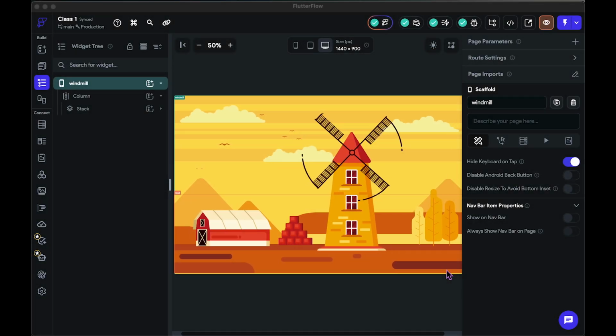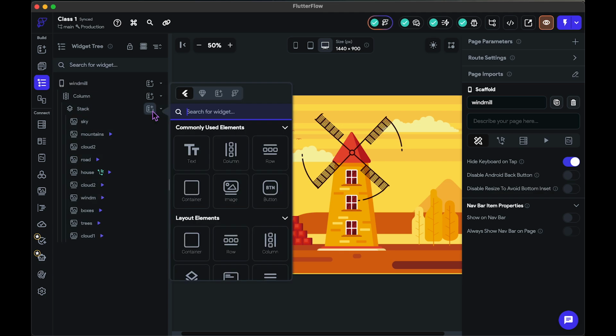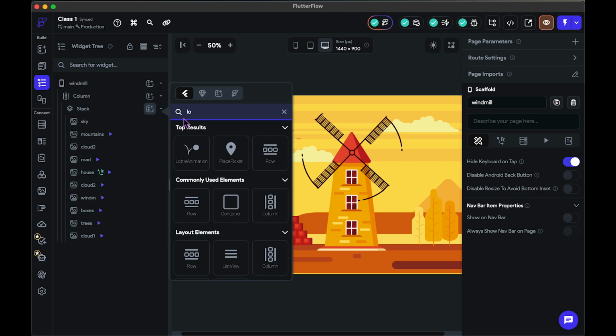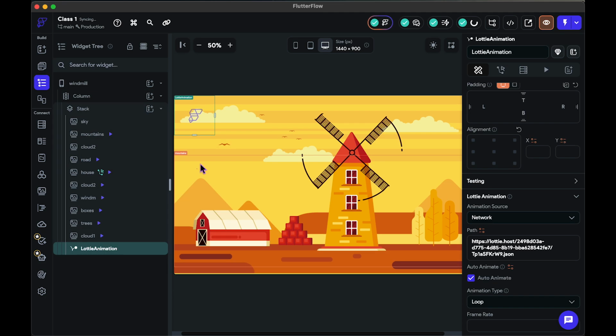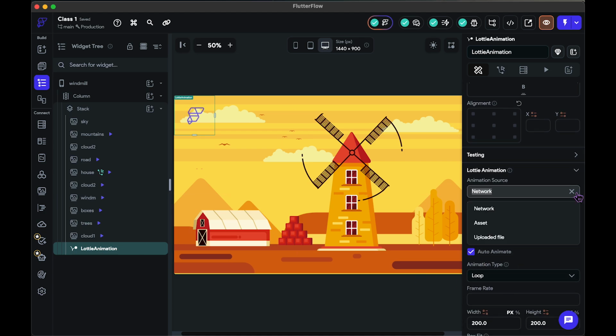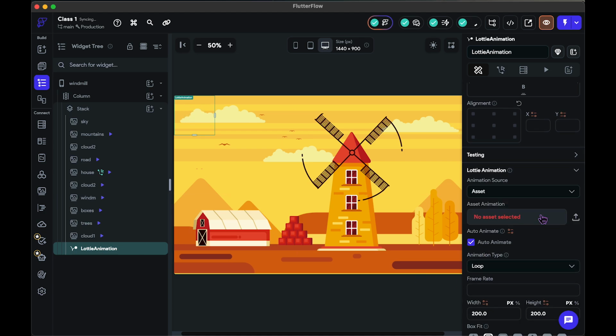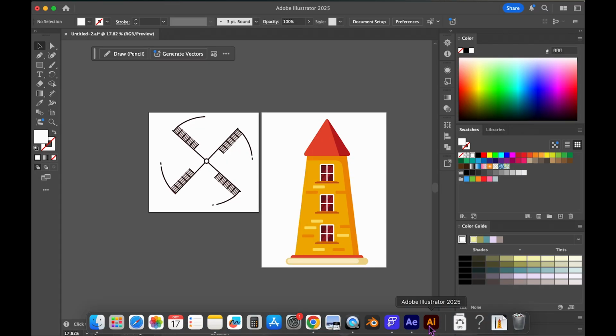All right, now let's add a Lottie animation to our Flutterflow project. In my example, I'm going to replace the static windmill image with an animated version. Go to your widget tree, search for Lottie animation, and drag it inside your stack parent widget, right where the windmill image is. Now it's time to prepare our animation before adding it to Flutterflow.